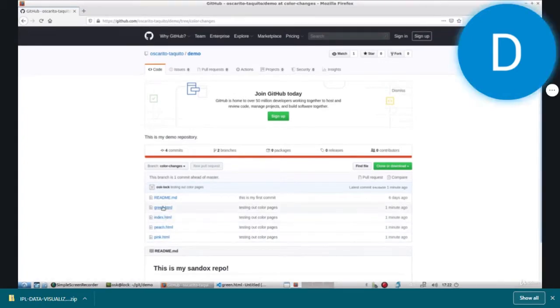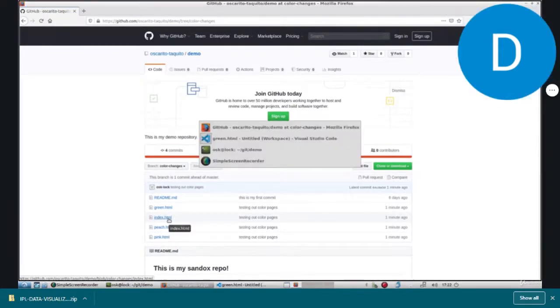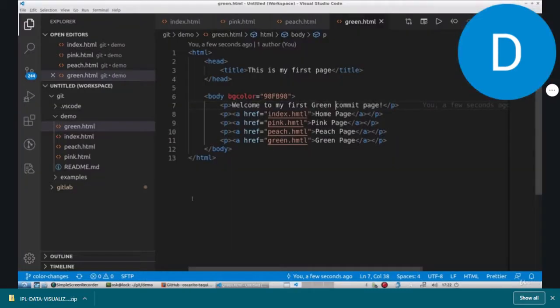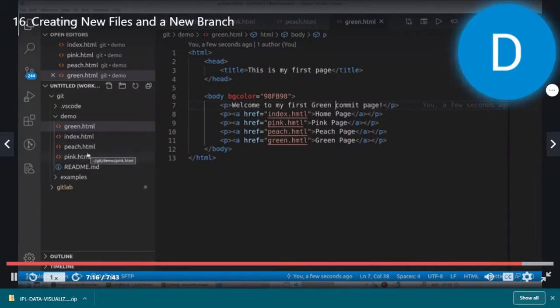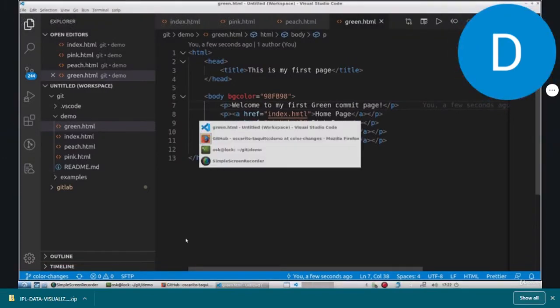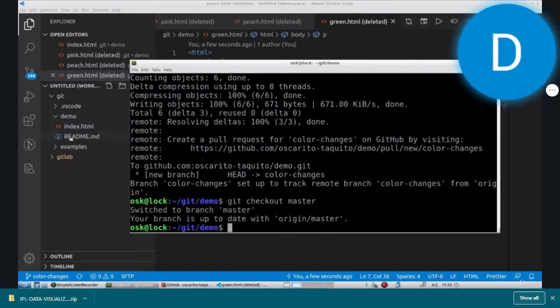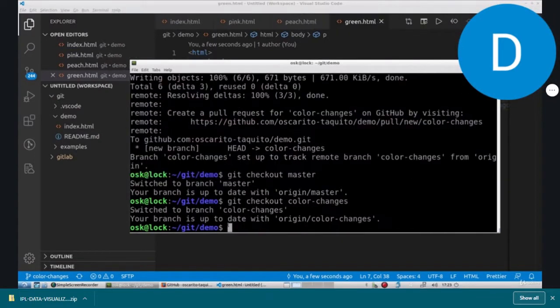So this is where my changes are on hold, waiting for them to be committed. So here are the new changes in my message. As you can see here, I have my three files locally. And if I were to say git checkout master, or go back to the master branch, I would see that my files disappear and I only have the index page. But when I go back to git checkout color changes, I see that the files that are work in progress show back up.